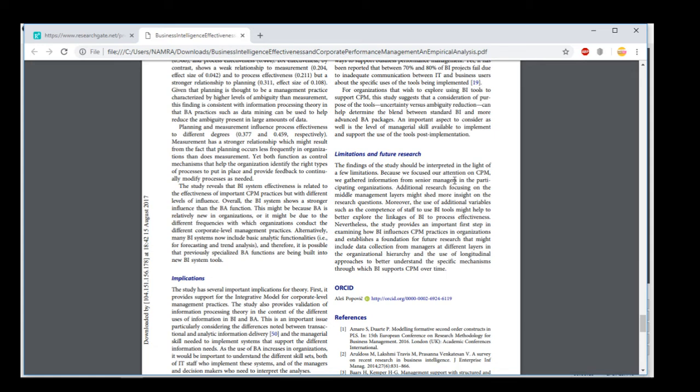We focused our attention on CPM. We gathered information from senior managers in the participating organizations. Additional research focusing on the middle management layers might shed more insight on the research questions. They are telling us that we can do further research by giving the questionnaires to the middle management layers. So if you carry out the research on the middle managers, then your research will be a new research. So this is one method.